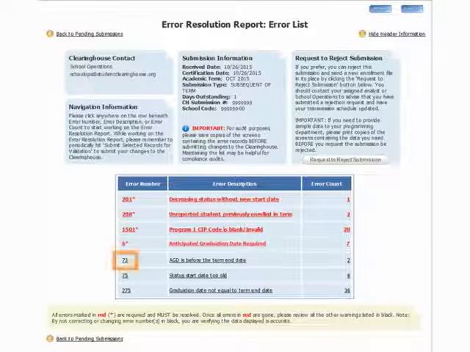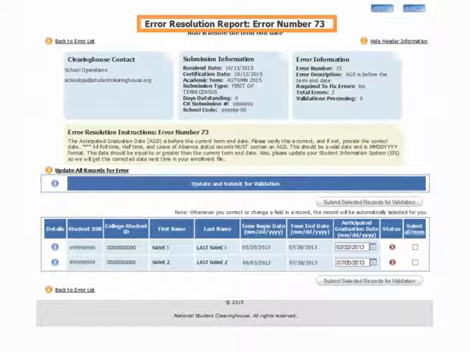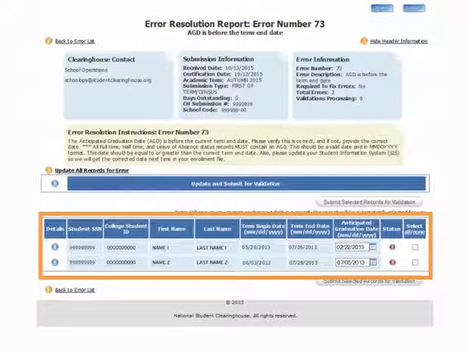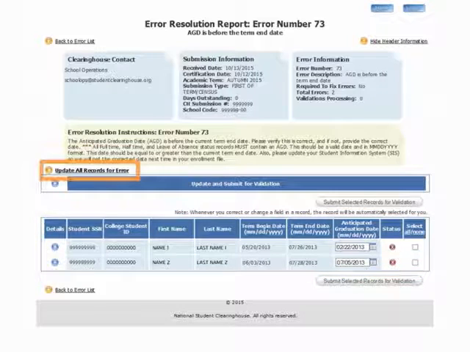For the purposes of this tutorial, though, we will be editing error number 73, which can be resolved in a similar way. Click the link for error 73. This takes us to the Error Details screen. Here you can edit individual student records with error 73, or you can update all records containing this error.